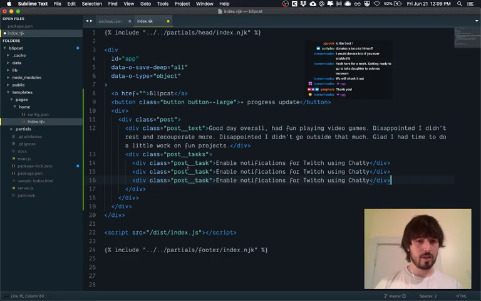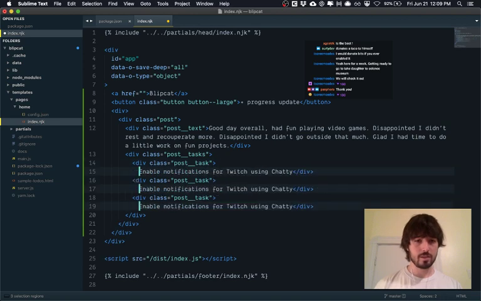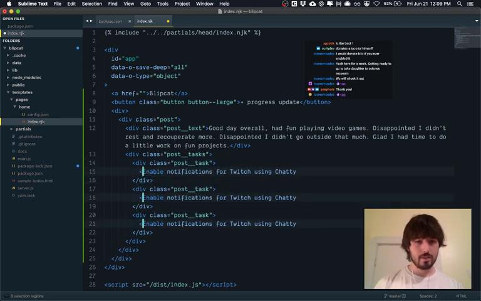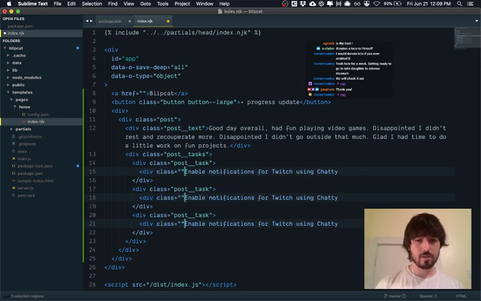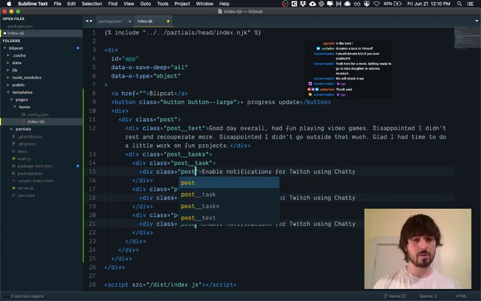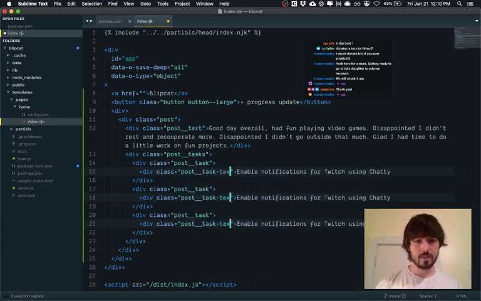We're going to have to rewrite this because we need these checkboxes on each line, so we're going to need to put these inside of things. Let's do that right now. We're going to put that like that, and we're going to say div class, and this is the task's text. So we're going to say post, and then task, and then text.